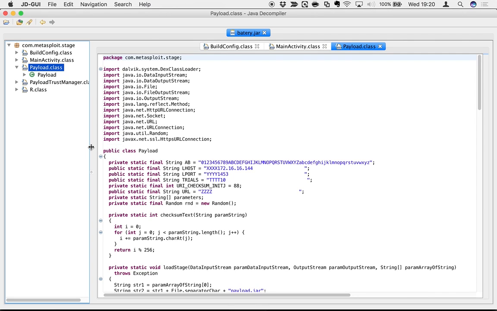So here's an AB string. It's all the numbers and letters. And also here I see IP address 172.16.16.144 and another port here, LHOST, LPORT, and also trails here and some URLs here. So that's interesting.